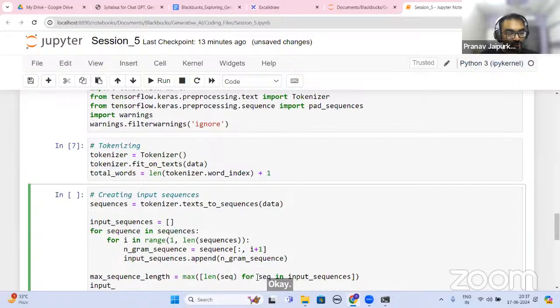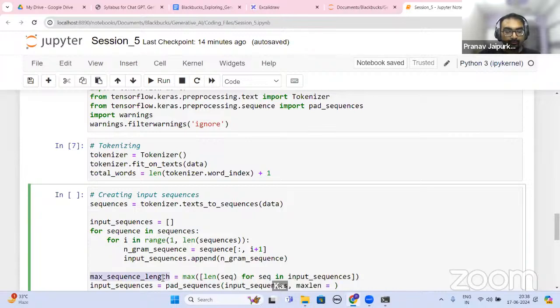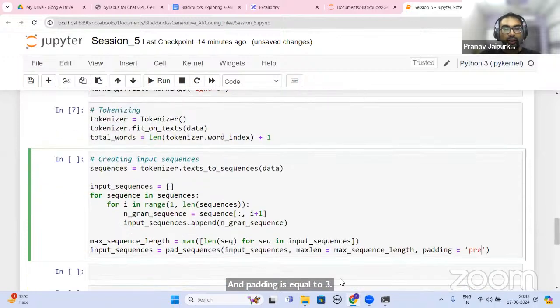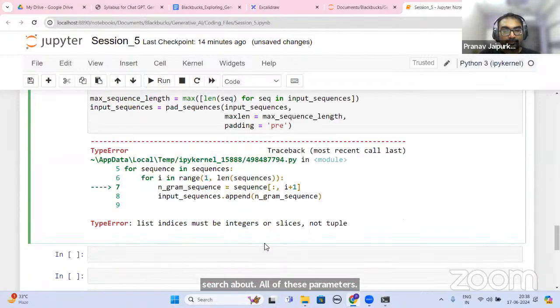Next is input_sequences is equal to pad. You will pad those sequences. pad_sequences, input_sequences, comma, maxlen is equal to max_sequence_length and padding is equal to pre. So you have the homework to search about all of these parameters. What is max length? What is padding?